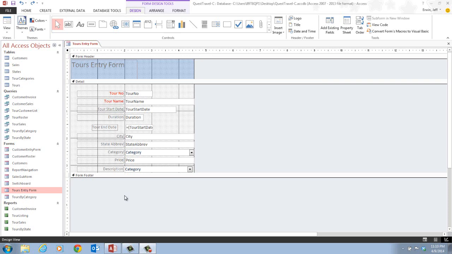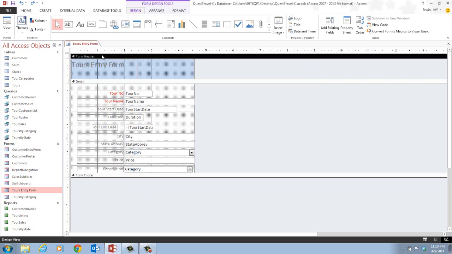In step 1, the first thing it tells us is that we want to click the form header section bar. These section bars are the gray bars that run across the entire length of the screen, and here is the form header. When we click on that, notice that it is selected and turns a darker color, in this case black. Now we want to go up and make sure our Design tab has been selected, and it tells us to click the Insert Image button in the Controls group.